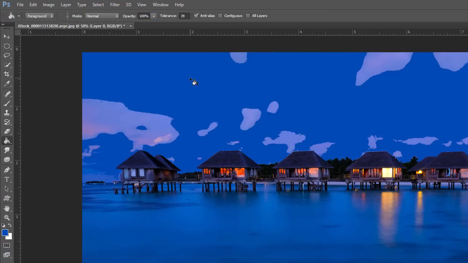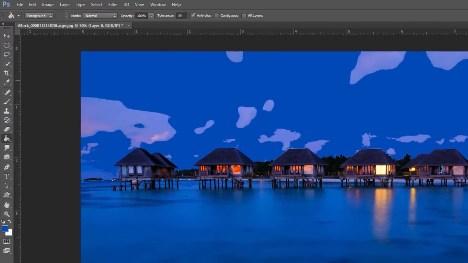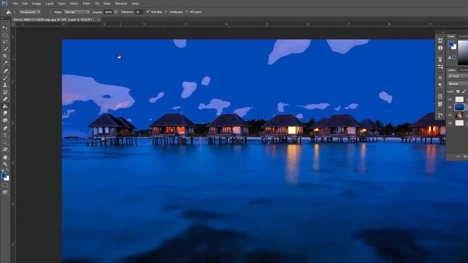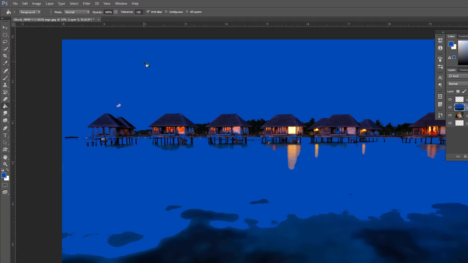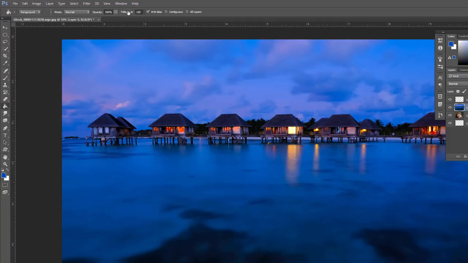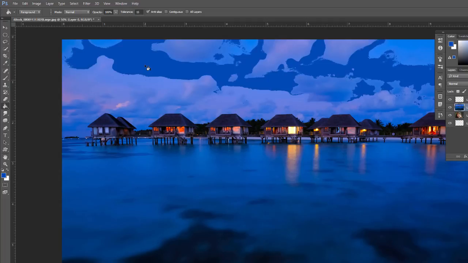So if I click and let go, you'll notice it fills this area with the blue hue. I'm going to undo that. That's a tolerance of 39. I'll bump it over to about 118 or so. Click, and then it fills a lot more. Bring it over to about 15. It doesn't fill in as much.